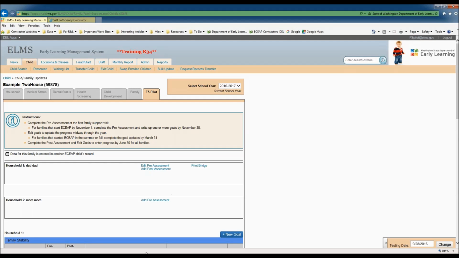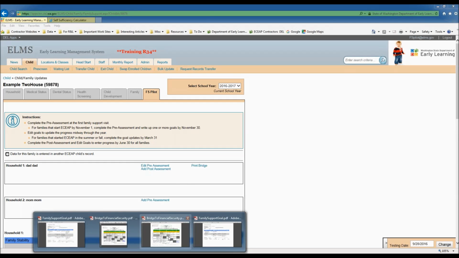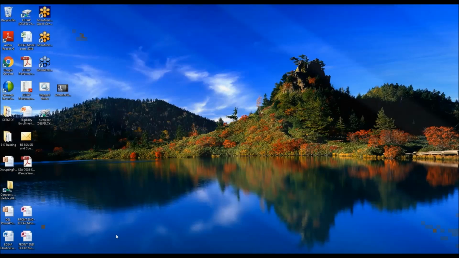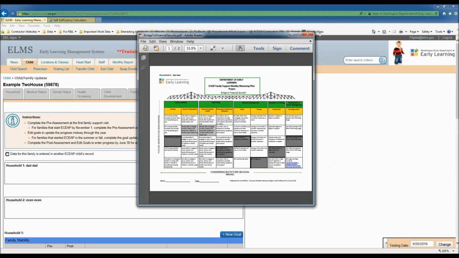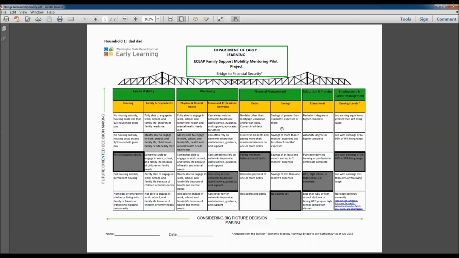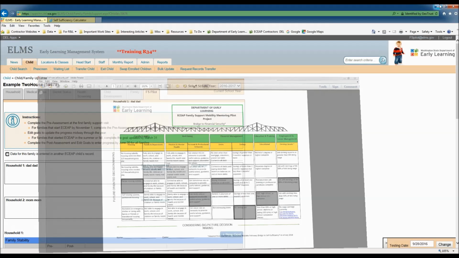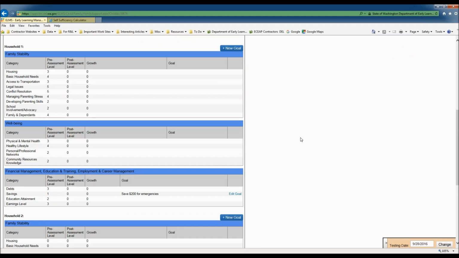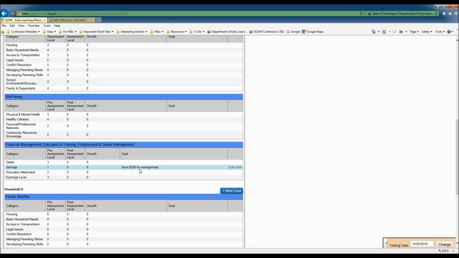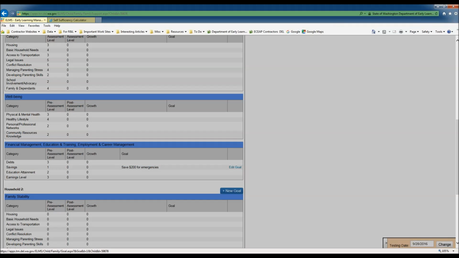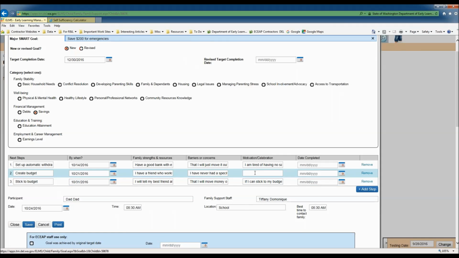Okay, and I also have printed the bridge visual for this parent as well, which is right here. And you can see where the highlighted areas are, level 3 and below, and that the target area for this goal is going to be savings. So I'll show you what I did for this goal by clicking Edit Goal.